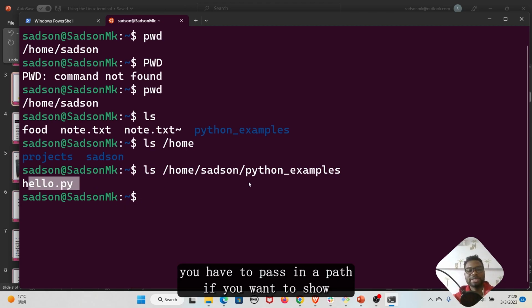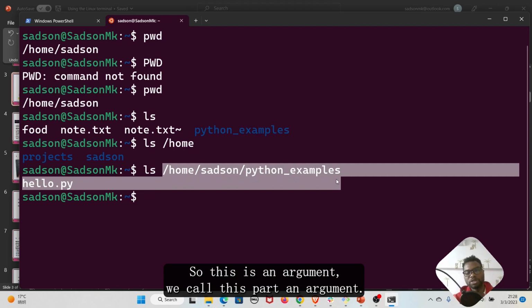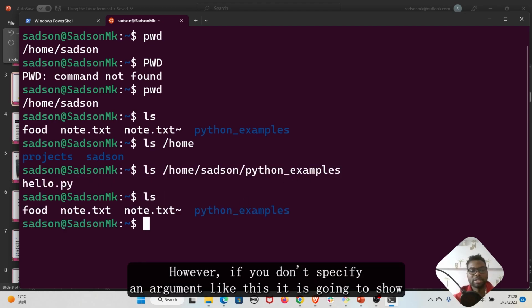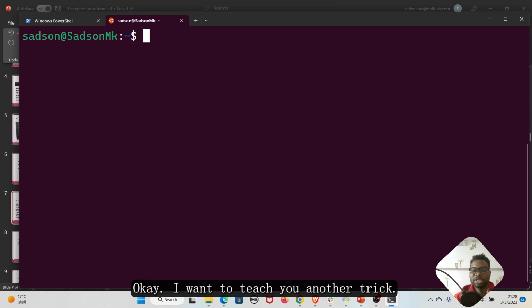You have to pass in a path if you want to show the contents of any other folder which is not the current folder. All right, so this is an argument. We call this part an argument. However, if you don't specify an argument like this, it's going to show the contents of the current folder, which is home Martensson here.